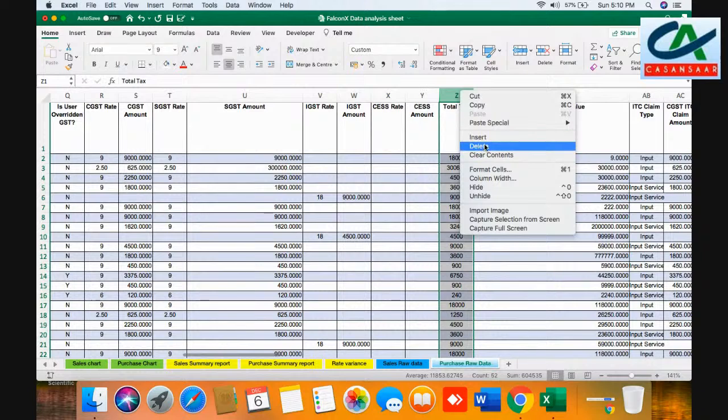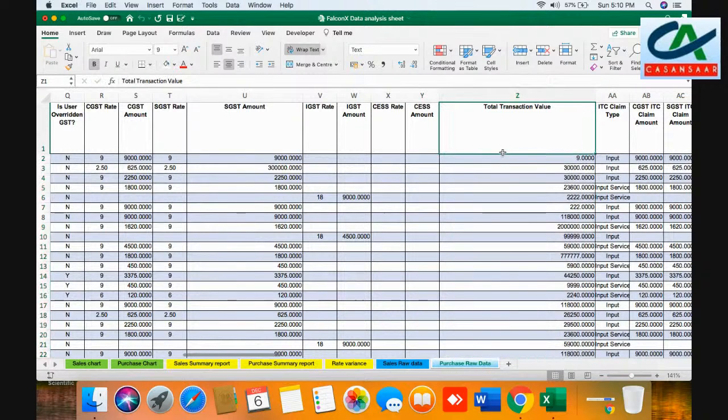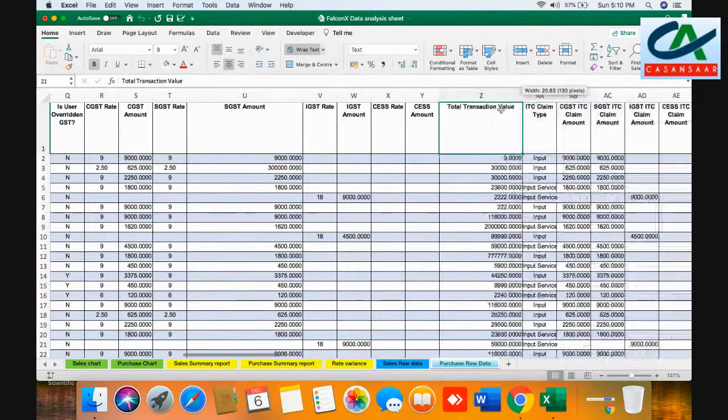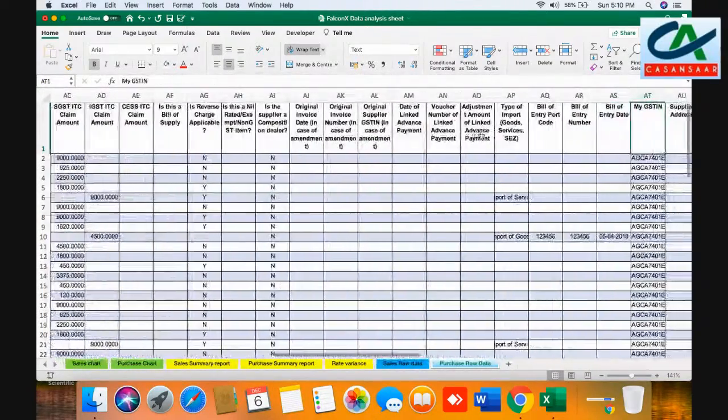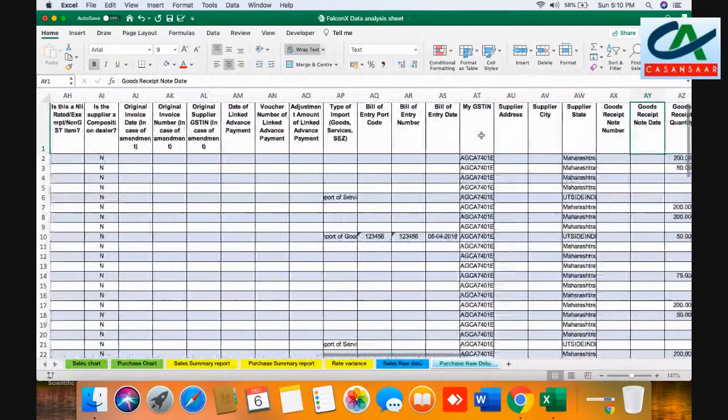So this is wrong, I'm deleting it. I'm purposely deleting it in front of you because people should ensure this is the sanity of data. Means whenever other people are working on your sheet, they should understand that no formula column is coming in between the raw data. There is a thumb rule. This is all claim, original invoice, supplier GST and supply state.